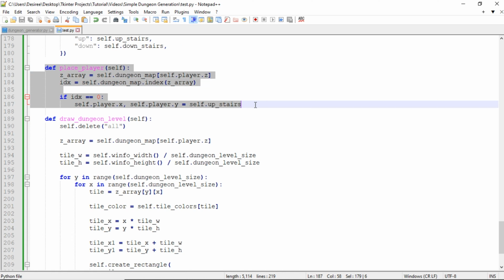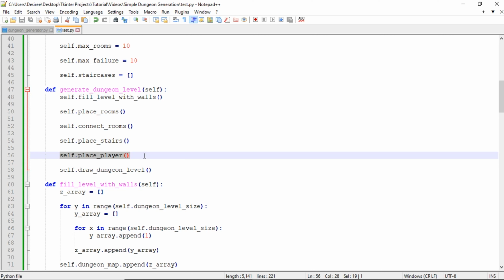When the player starts out on the first dungeon level, they should be standing on the upstairs tile. So we'll add a method to DungeonCanvas called placePlayer to handle this. Next, we'll call placePlayer inside of generateDungeonLevel.